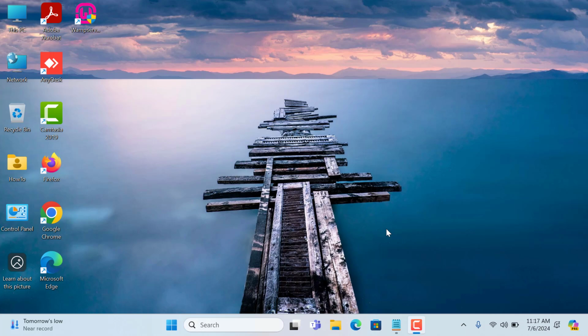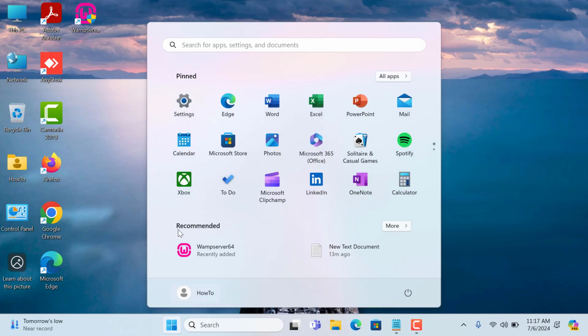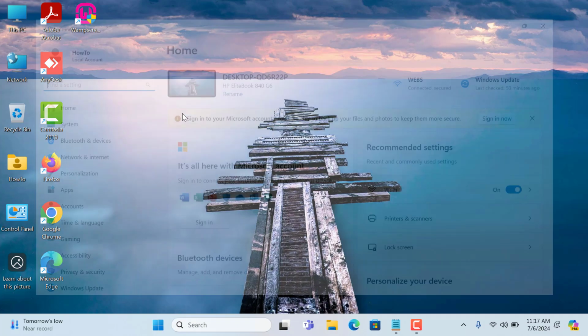Today I will show you guys how to fix Wi-Fi option not showing in Windows 11 PC or laptop. You just need to follow me. So firstly, click on Start menu. After then click on Settings.